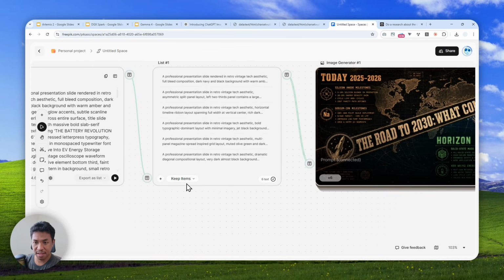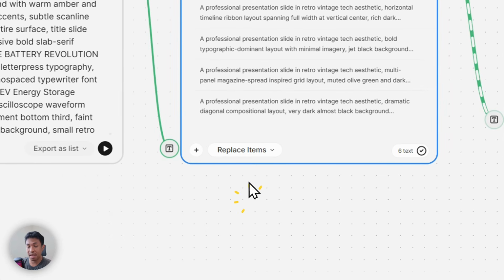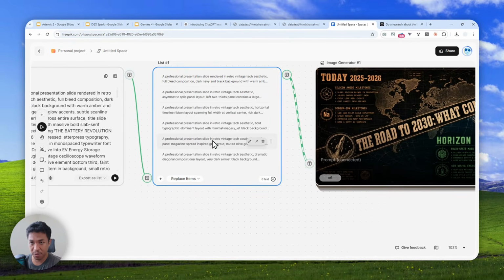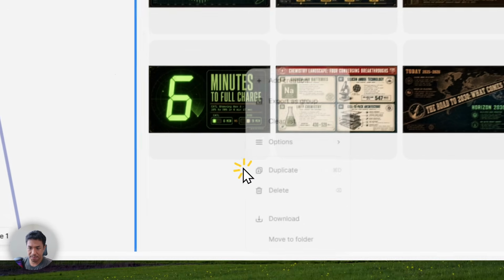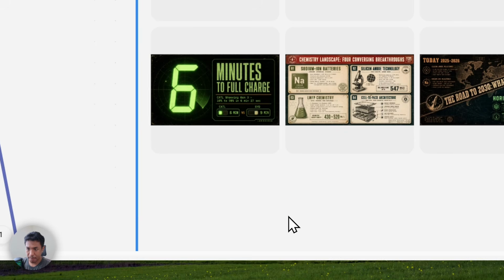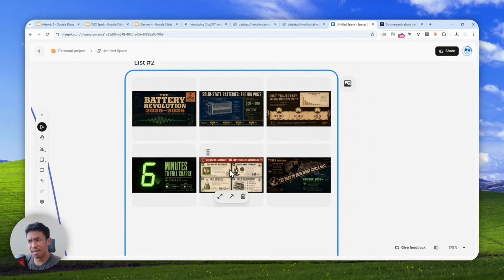So make sure to change the setting from keep items to replace items on the list nodes that you have in this workflow. After that, if you want to turn this into a PowerPoint document, something that you can open in PowerPoint or Google Slides, then you can download those as a zip file. So just right click on the group and then click download. Later, you can manually drag and drop the image into each slide in PowerPoint or Google Slides, but you can actually just use AI to turn everything into a PowerPoint document. So just wait until it is downloaded.